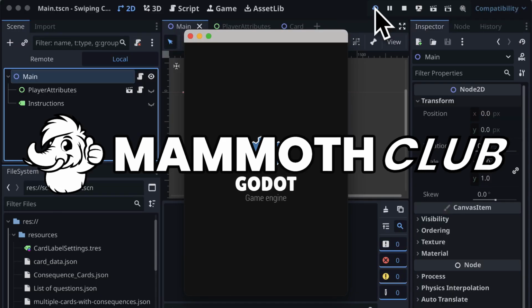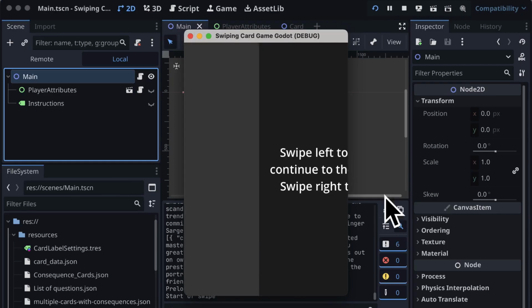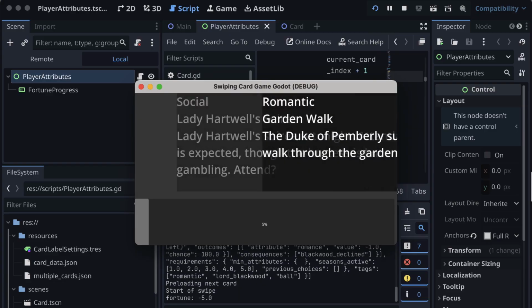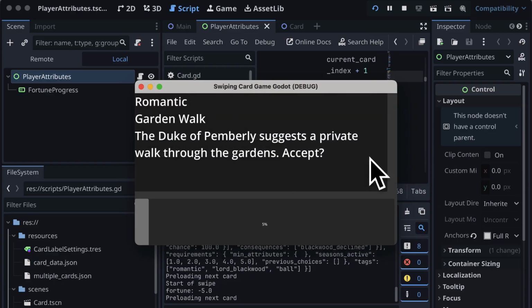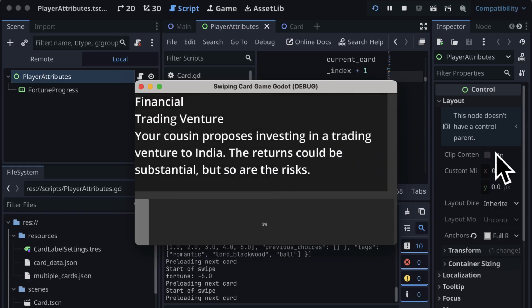Welcome to Game Development with Godot for Vibe Coding. Are you ready to build a swipe-based card game? In this hands-on course, we're going to go from brainstorming to designing the prototype or template for a minimum viable product card system, where every swipe shapes your player's fate.